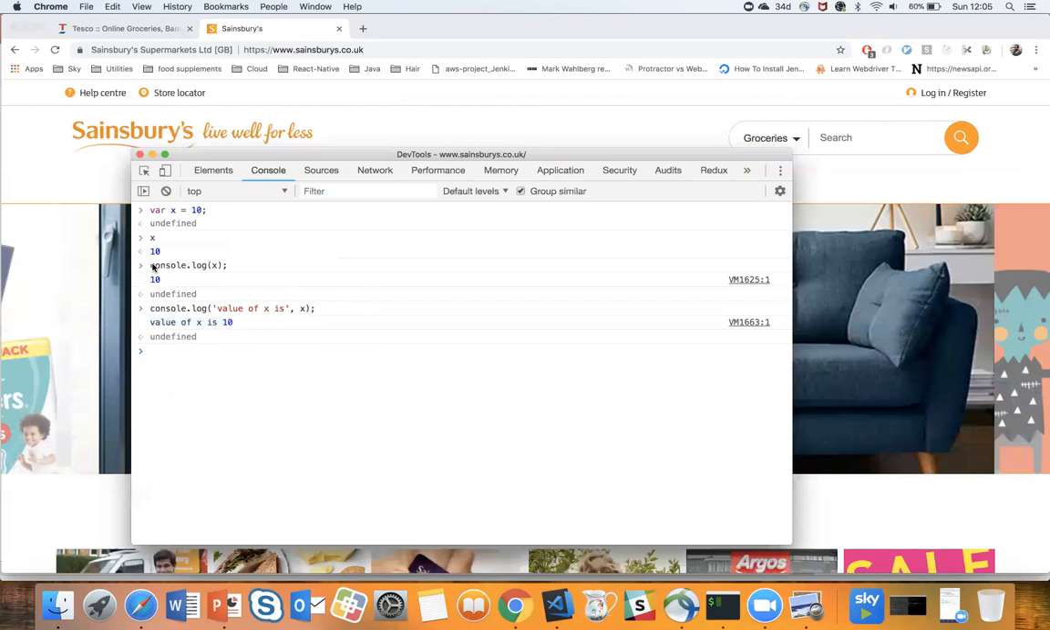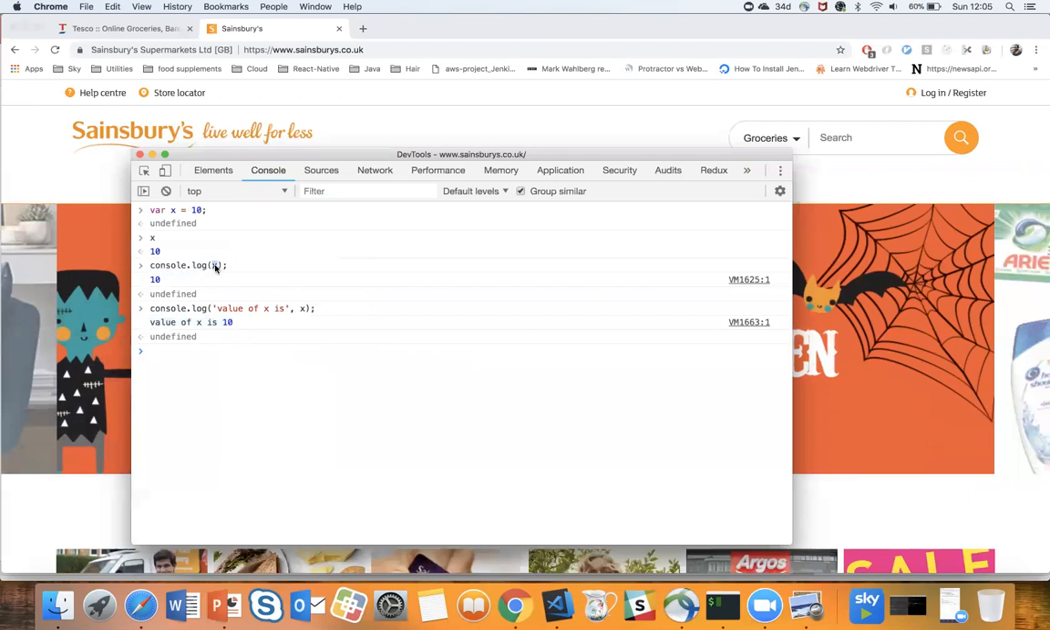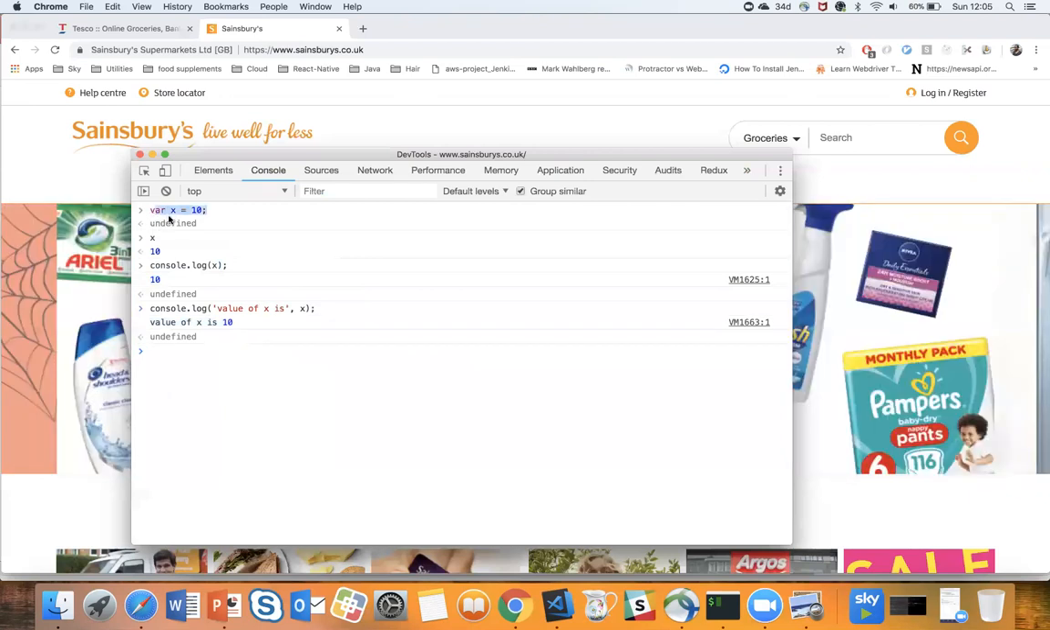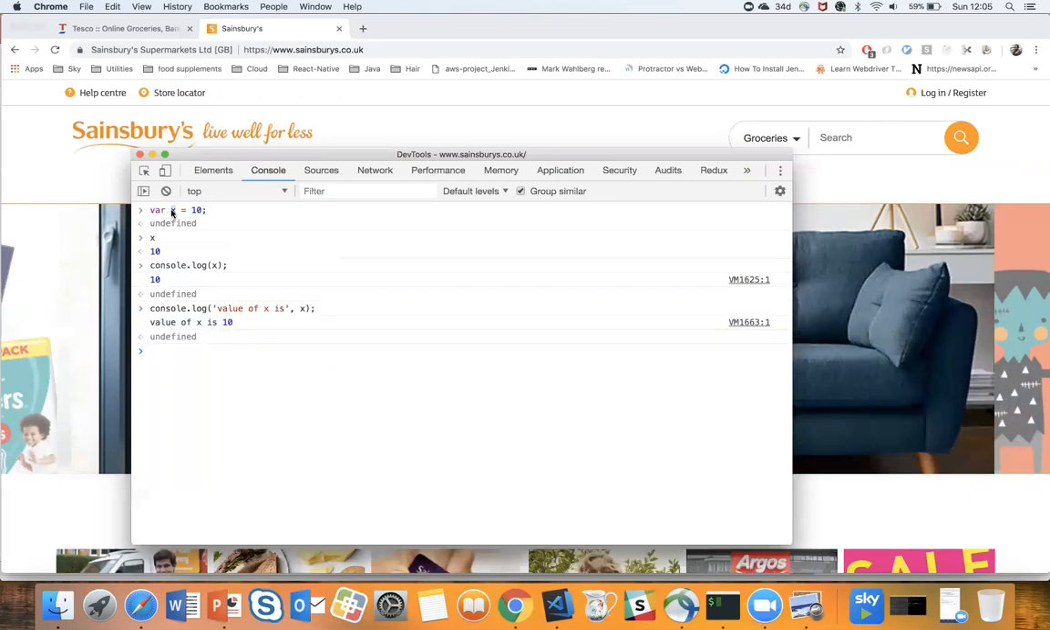Okay, in the previous one, console.log of x, what you are asking for is, can you show me the value of x? Yes, there you go, the value is 10. In the first step, we are declaring a variable. var is a keyword to declare any variable. x is the variable name, and the value of the variable is 10.